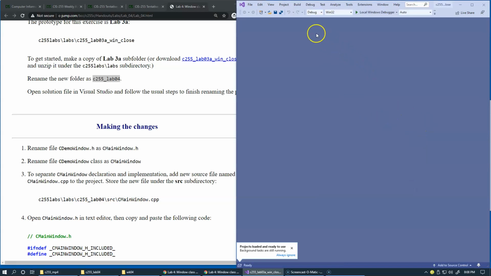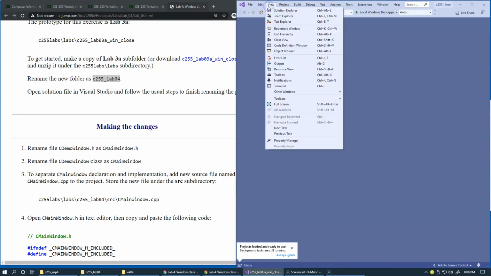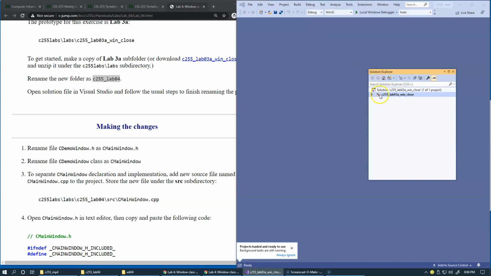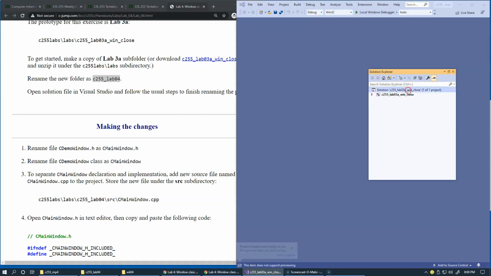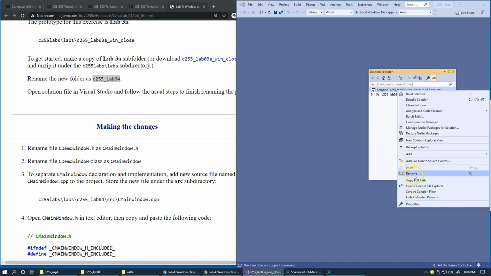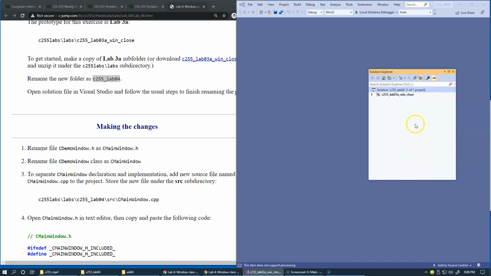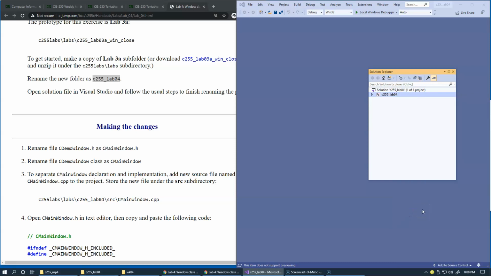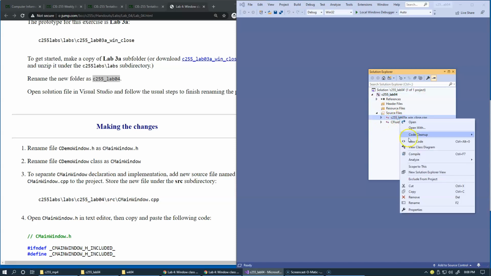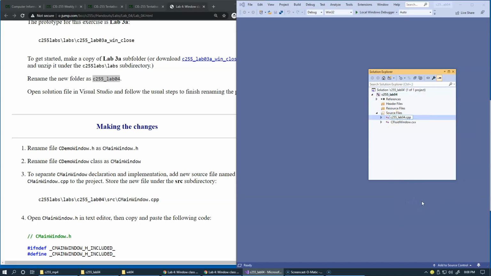Then we can say view solution explorer and finish renaming this to be lab 4 in these places. We can also rename the main file under the source files. So this is the starting point for this exercise.